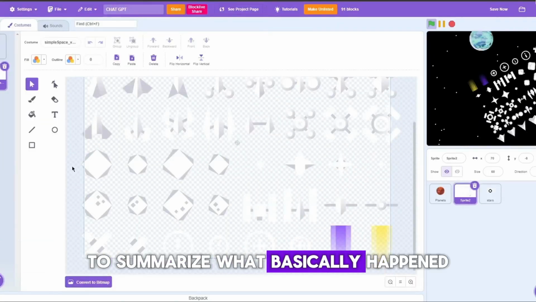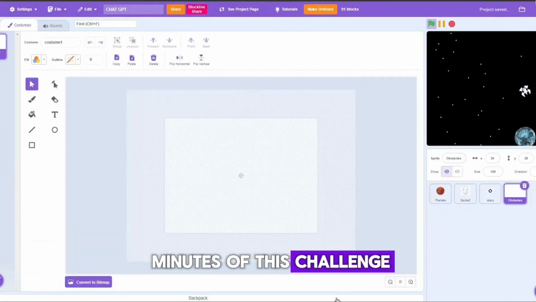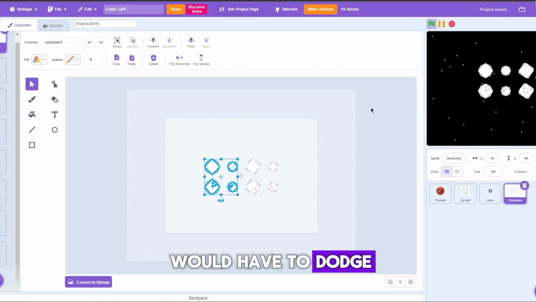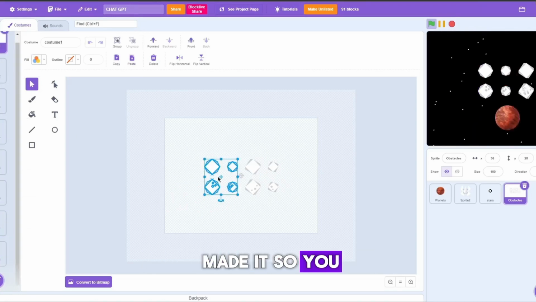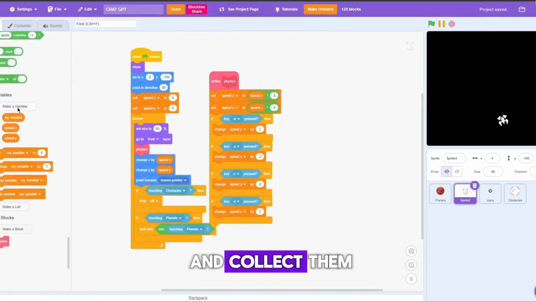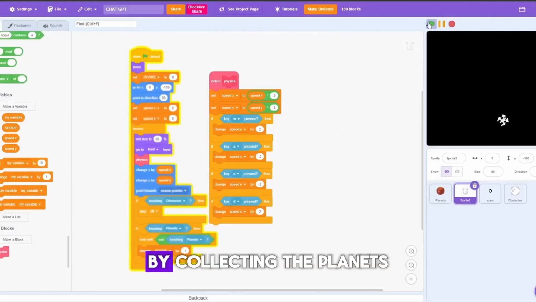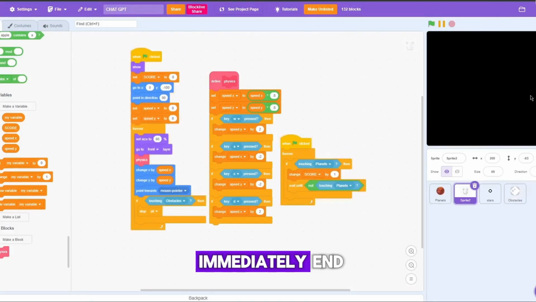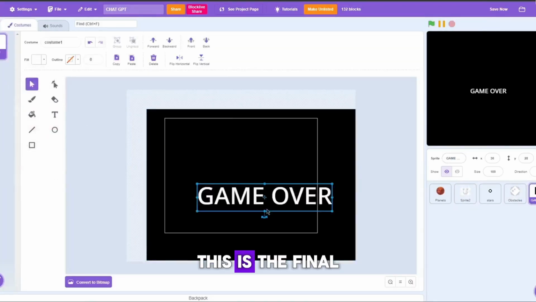To summarize what basically happened in the last few minutes of this challenge, I added some asteroids or obstacles that the player would have to dodge, and I also made it so you have to touch the planets and collect them, and then your score would go up by collecting the planets. And if you touched one of the asteroids, then the game would immediately end. But anyways, this is the final product of the game.